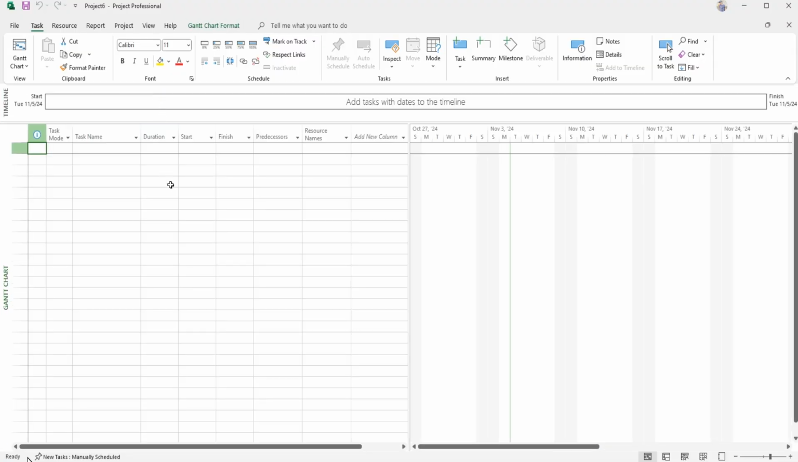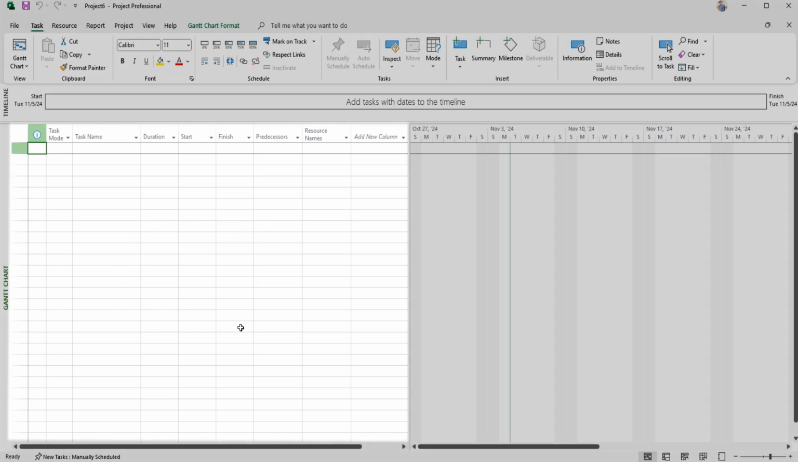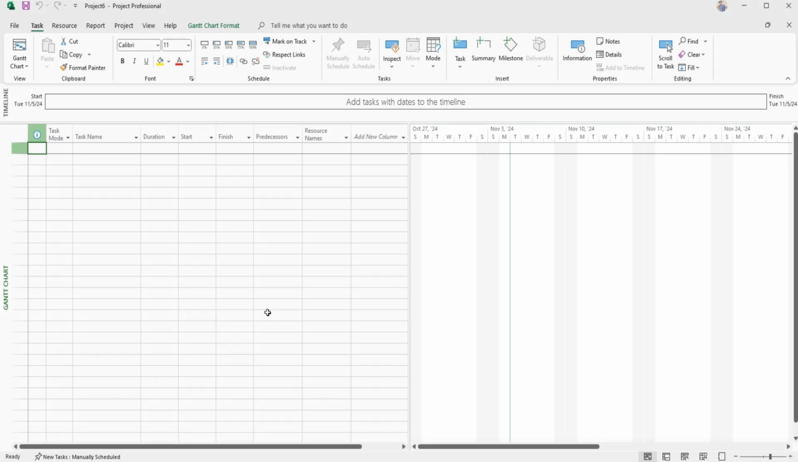As soon as you select Blank Project, your main workspace opens, split into two primary sections. On the left, there's a task table. This is where you'll list and manage every task for your project. On the right, the Gantt chart visually maps your timeline, with each day represented in the columns above. These two sides work together, allowing you to enter details in the task table while instantly seeing them laid out on the Gantt chart. This setup gives you a clear view of your project's structure and timeline, helping you stay organized from the start.